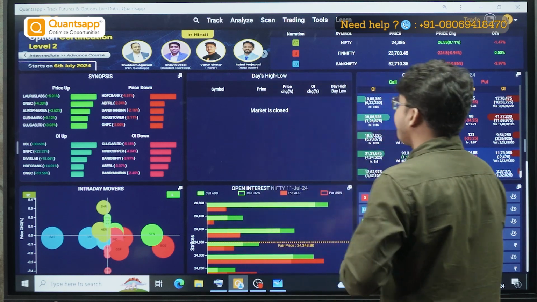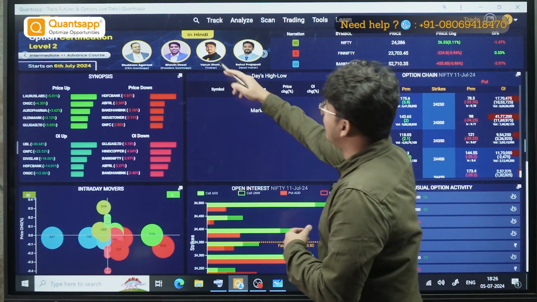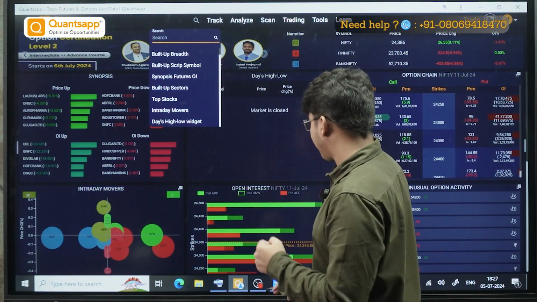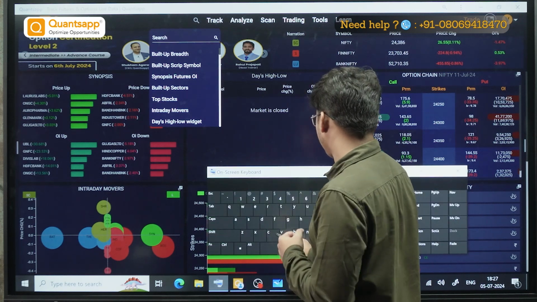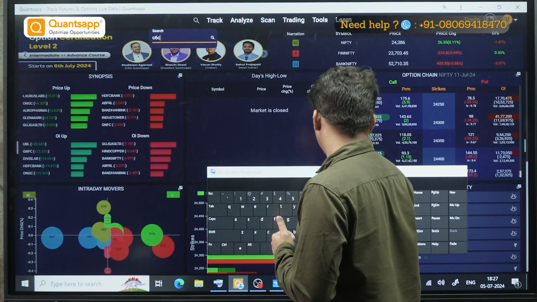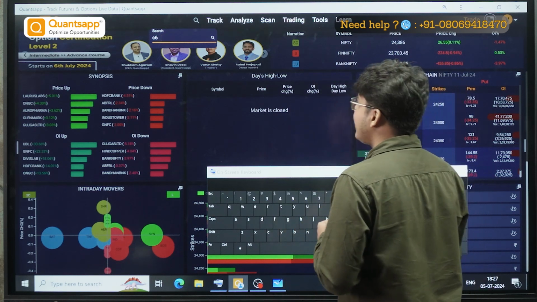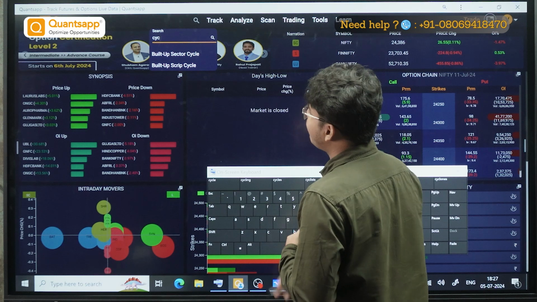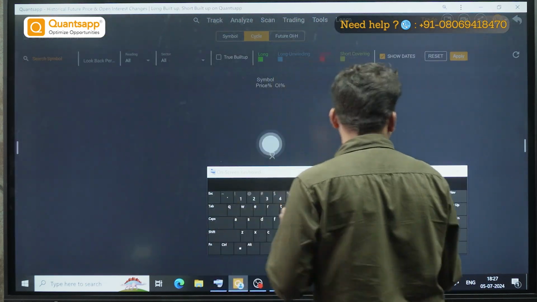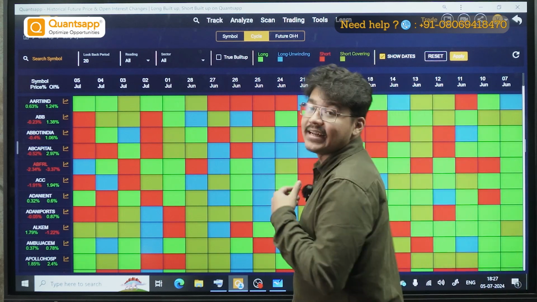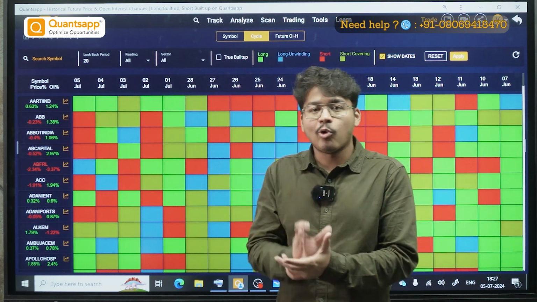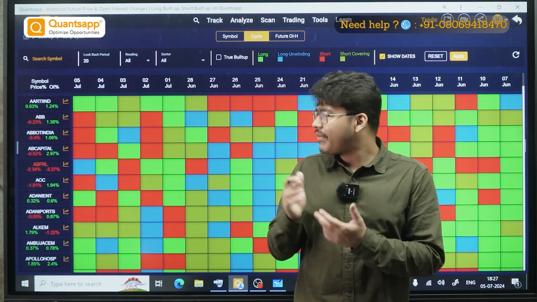Let us start. All you have to do is just search for cycle. I'll just pull up the search option. Just search for cycle. You will find Built-up Scrip Cycle. Now this is a tool that helps a lot of traders on their EOD based analysis because it is a very simple scanner that helps you identify the overall trend of the scrip of any stock actually.